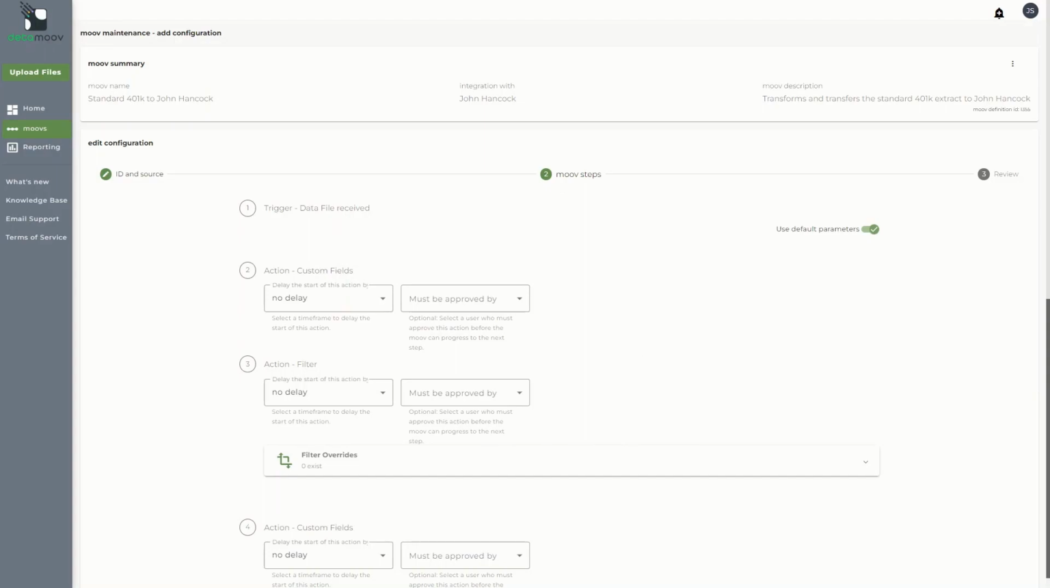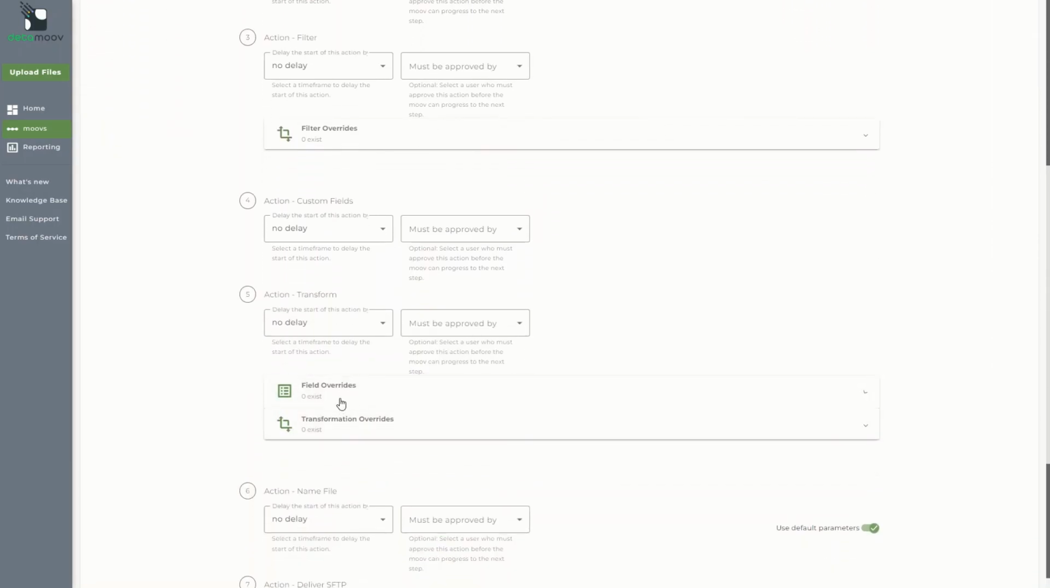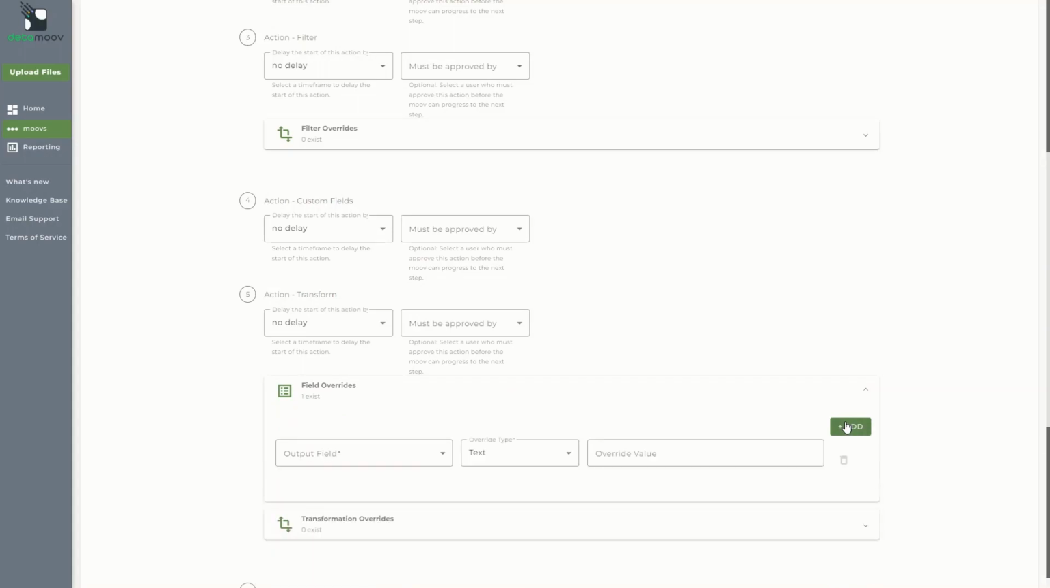John Hancock requires that the contract number be included in the file and used in the file name sent to them. If you do not store the contract number in payroll, then you will need to add a field override for the contract number field. To add a field override, locate the Action Transform step, expand the Field Overrides panel, and click the Add button. Then select the contract number output field, set the override type to text, and enter your client's contract number.